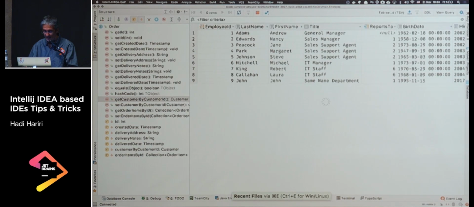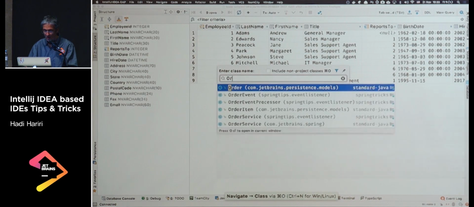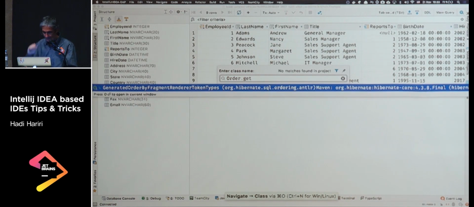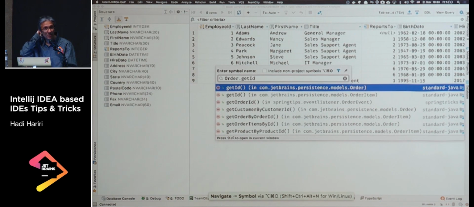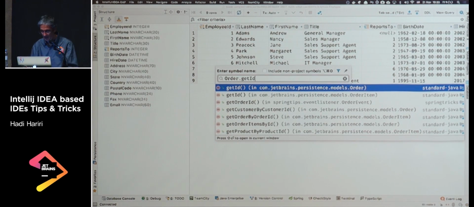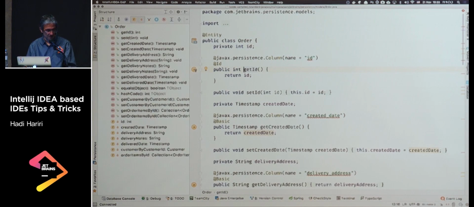So what I could do is just hit Order and then getID. And what that does is the camel case filtering based on the namespace and then the class name, the type, and then the ID. So that allows me to go quickly to a specific type. Okay? So those are very common ones that are available and have been for some time.